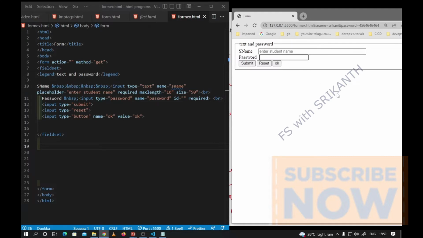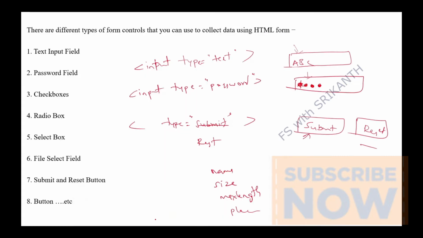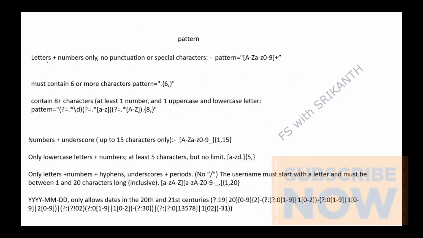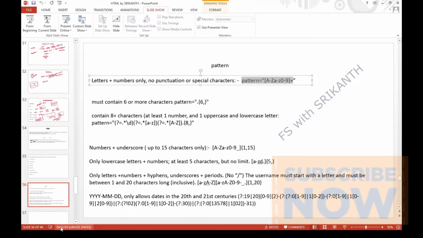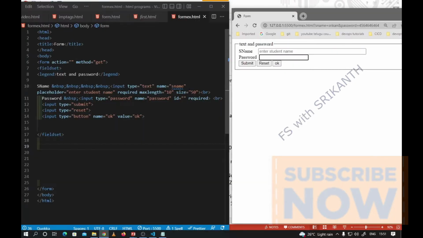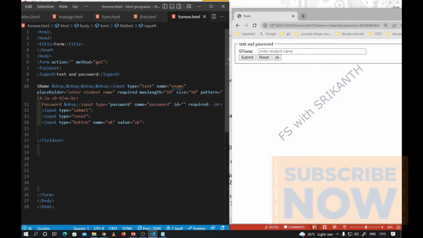Password also required. Here I am placing some patterns. Suppose we require only letters and numbers, no punctuation marks, then we should use this pattern. Only capital A to Z, small a to z, and 0 to 9, and no other values will be allowed. This type of pattern value. Pattern means restricting. Just observe, I am trying to copy and place this pattern value. Here we are using A to Z, small a to z, and 0 to 9. Numbers are not allowed.